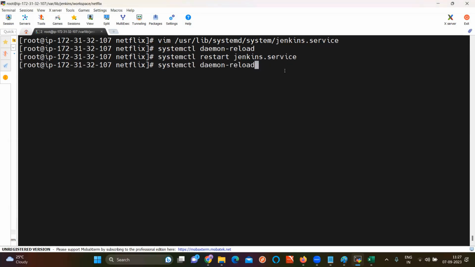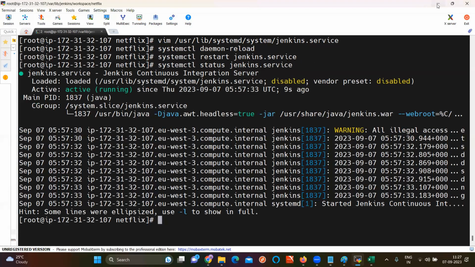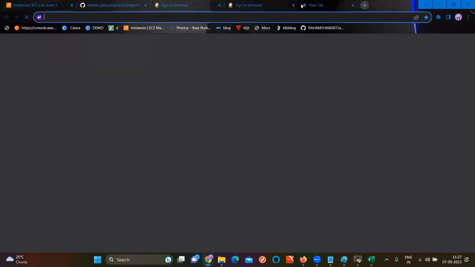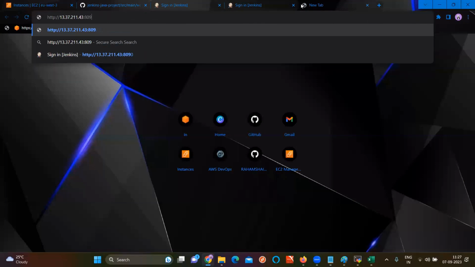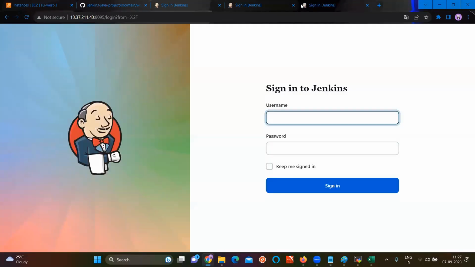How to check? I am giving the up arrow. Up arrow means the previous commands will come, or not, sir. Is it running now? Now my Jenkins is going to run on which port number? 8095. Is it coming on 8095 or not, sir? Clear or not? So try to log in.